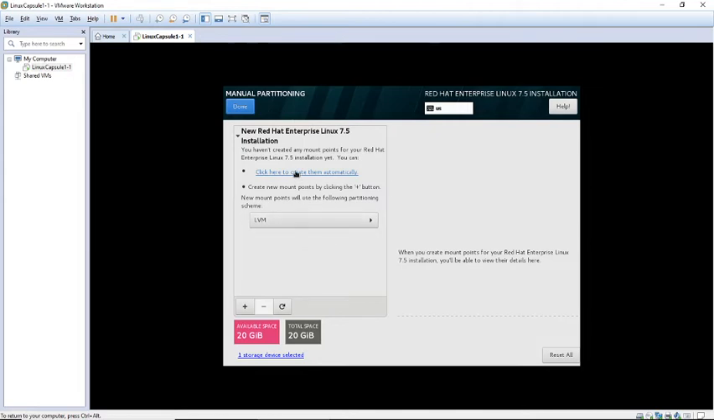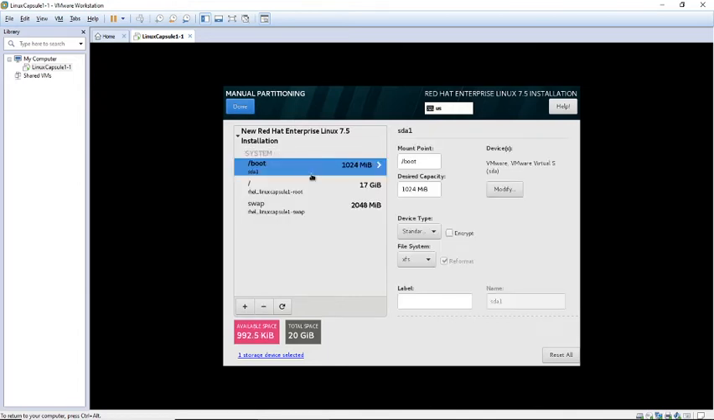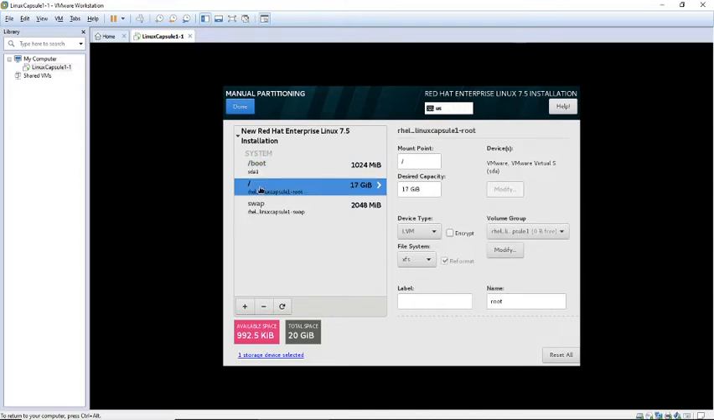There is an option to do partitioning automatically. Click here to create them automatically, or you can create them manually. We will use this option at that time. Click on /partition. We will adjust the volume group name. Under volume group, click Modify.